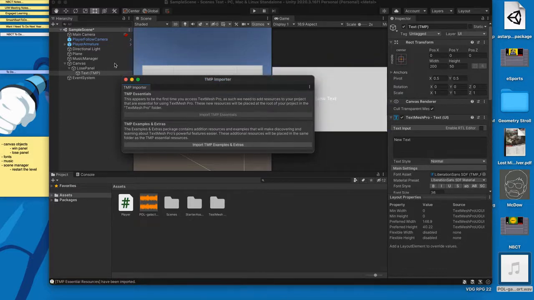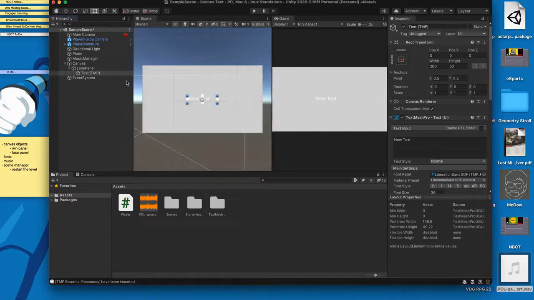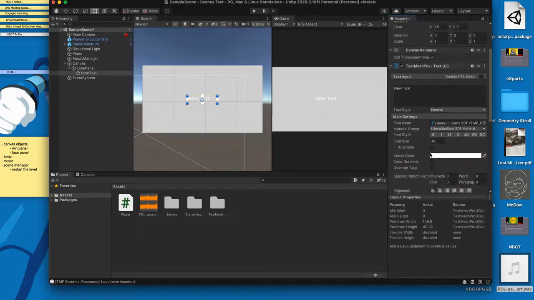So if you start trying to put a text object in and it doesn't have any text, that means you forgot to import those essentials. You don't have to import the examples, just the top one. Okay, I'm going to change this to lose text. And right now my lose text is white.